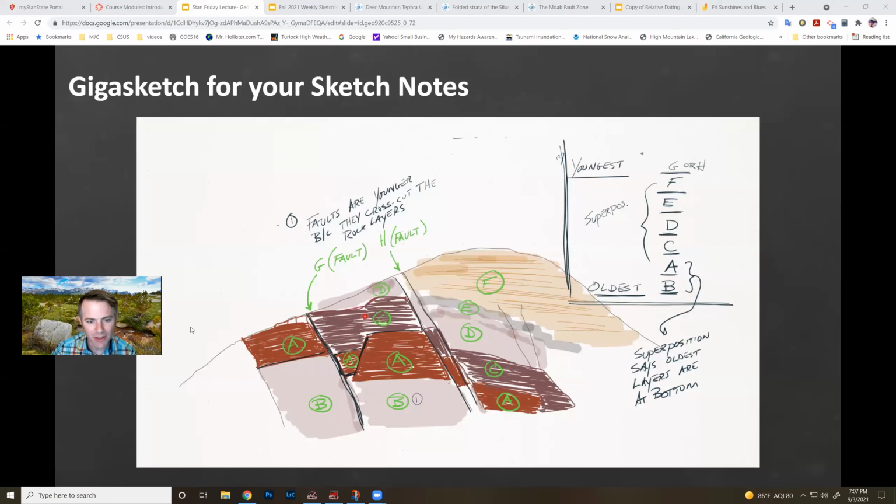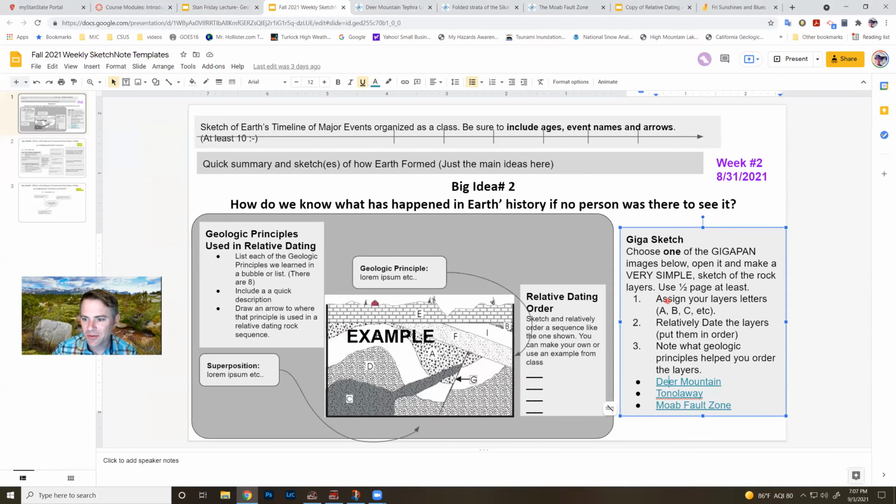But yeah, I'm not going to be marking down as long as you give your layers letters, relatively date them basically, and then give me a couple of examples. This is what I'm really looking for too, is what principles help you order those layers. So like oldest ones were on the bottom, maybe they're horizontal, maybe you saw cross-cutting faults or something, just like you were doing in these cartoony sketches. You're just transferring over to here, and it's just doing your best.